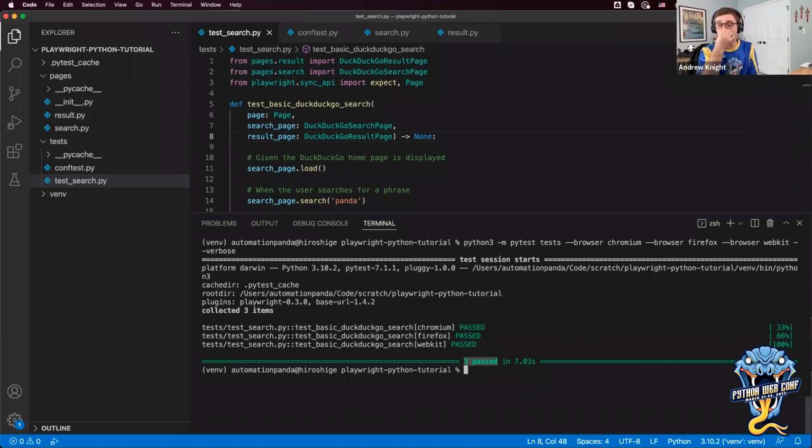But there are places and teams and companies and orgs that have very strict rules for compliance, for legality, or maybe there's an executive or a VP who is very strict on certain things. So some teams may have to test Google Chrome or Microsoft Edge instead of Chromium. Playwright lets you do that as well. You can do it using what's called a browser channel.